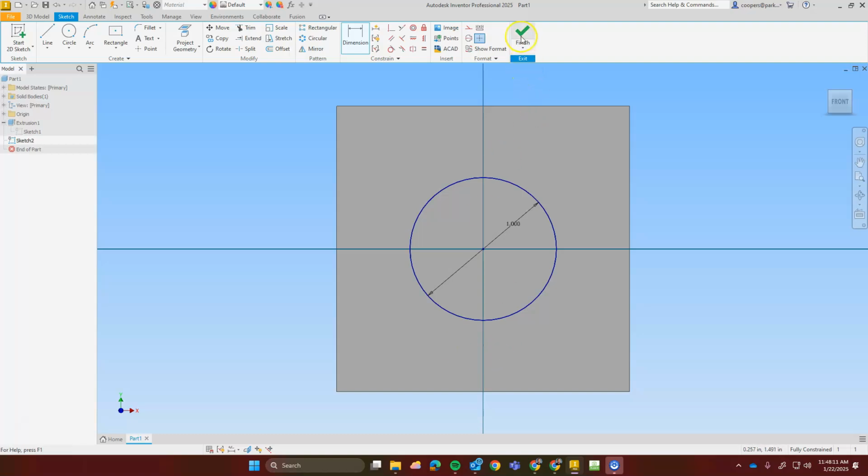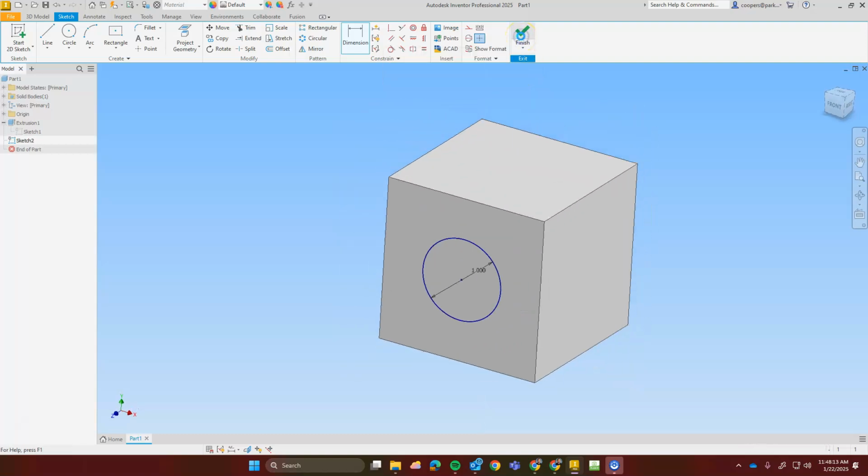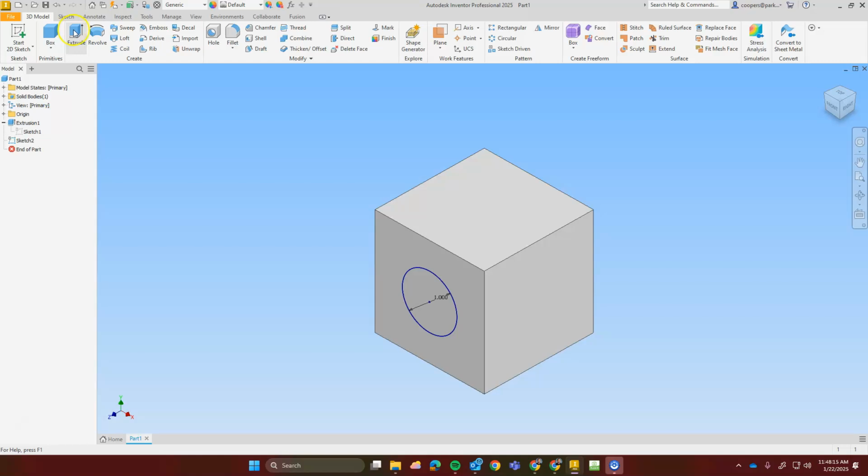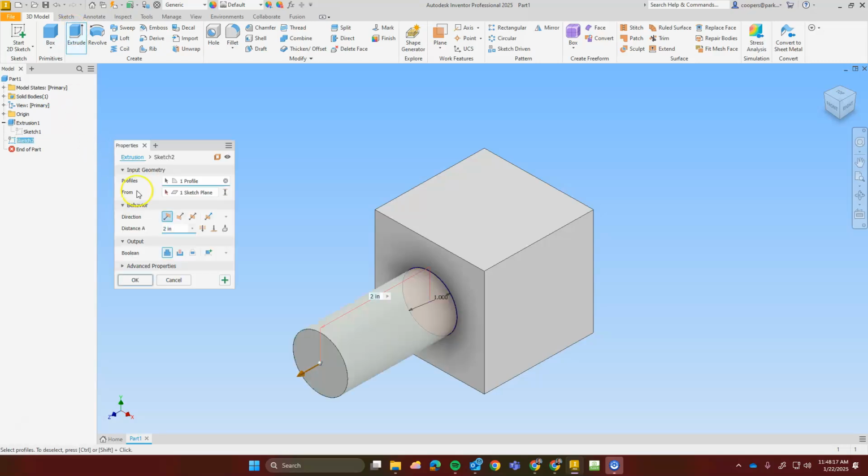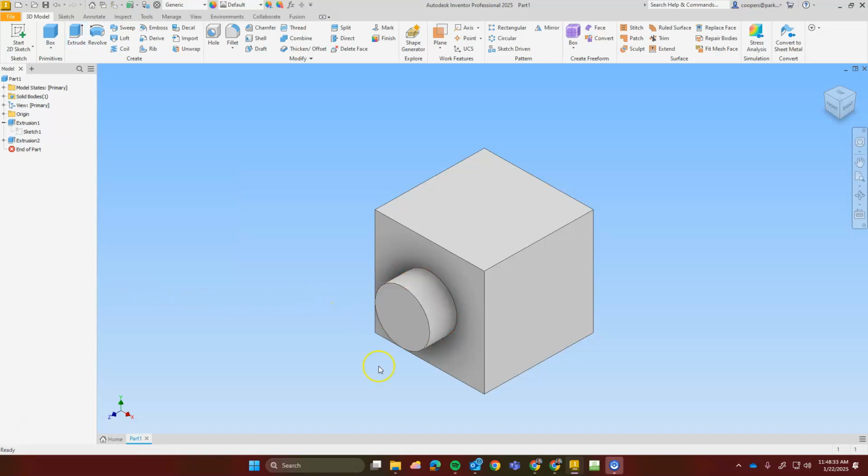So I go back to it, I finish with that green check mark, hit extrude. It defaulted to 2 because that's what we used up here for the cube. I'm going to change the dimension here or here, doesn't matter, and hit 0.5, which is the same thing as 1/2, and hit OK. There it is. Come back to the instructions.